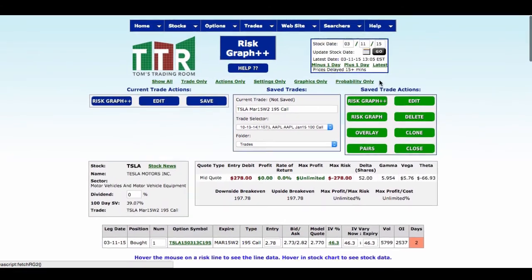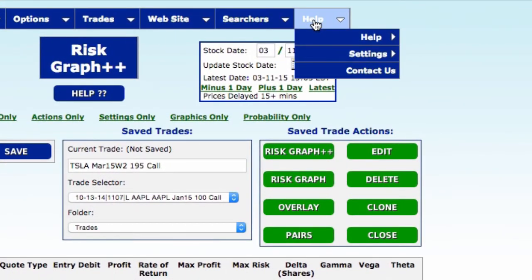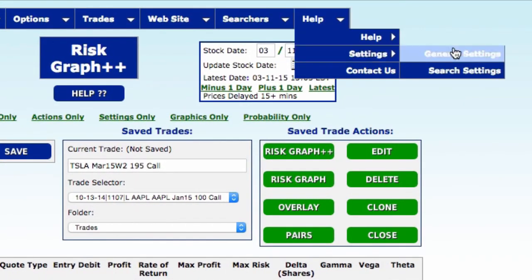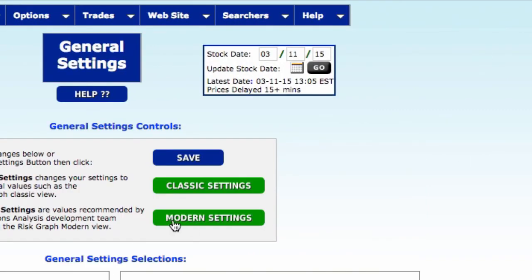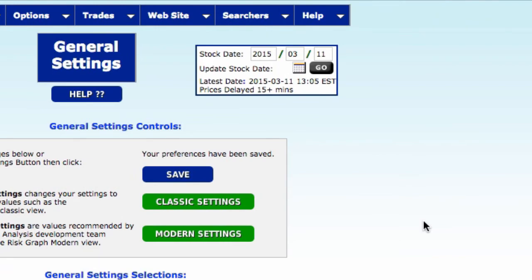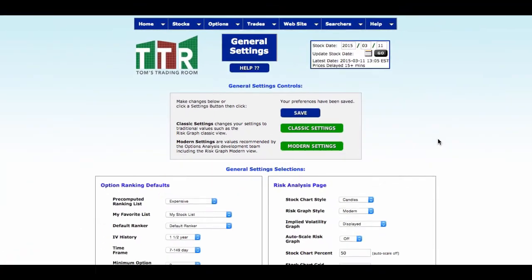So that's a quick way to change things and change your settings by going again to help, settings, general settings, and then classic settings. I keep mine on the modern settings. The modern settings include the stock chart and the risk graph where you can seamlessly see them in between.